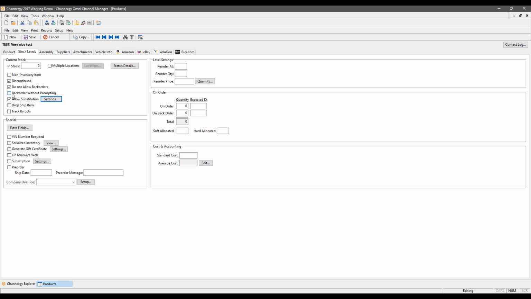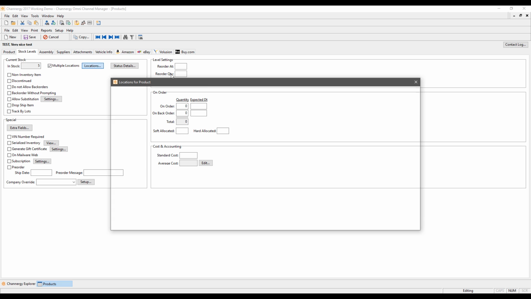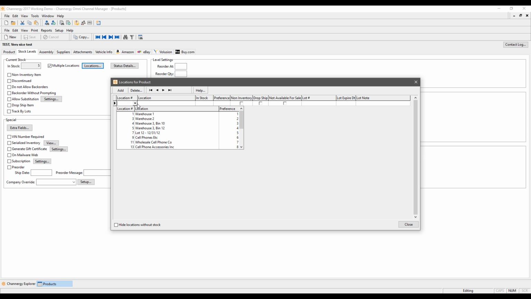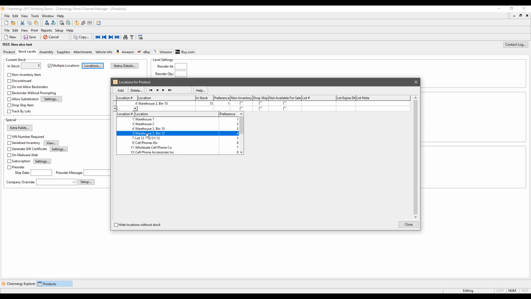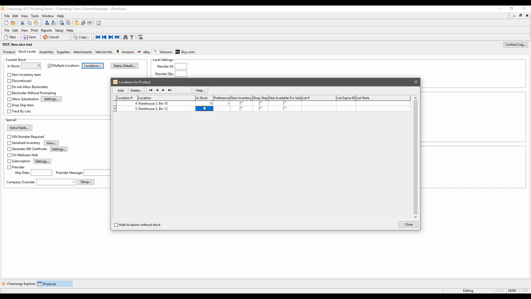All right, moving on. We'll uncheck these and go to the multiple locations. So with multiple locations, you can create your own physical locations. Again, you do that in setup. And for each one, you can indicate how many you have in stock. You can also put a preference on it. I want to pull from that first. You can have more if you want. Just create another one here. And how many you have there.